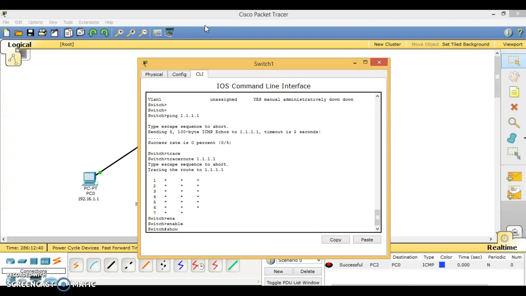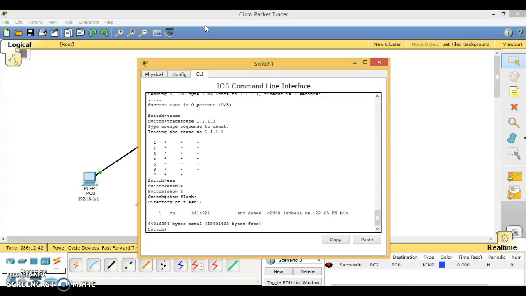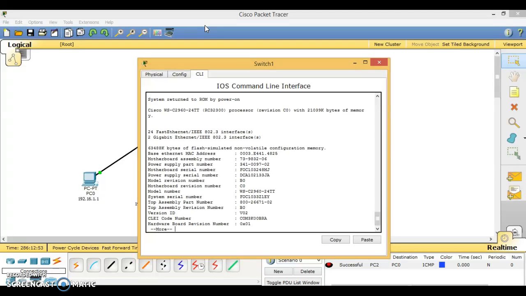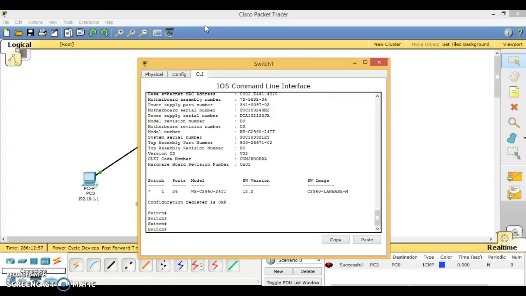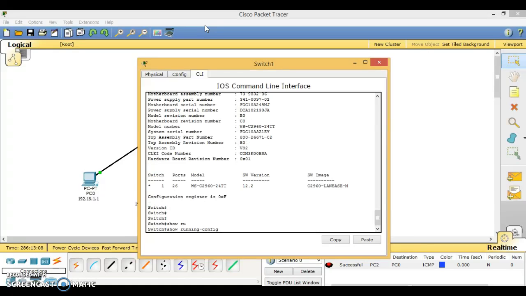Then the show flash command will also work here. The same information you can see here, because these are the basic commands which will run in privilege mode as well as in user mode. Then show version. The output is the same here also. One more thing we can check: show running config.